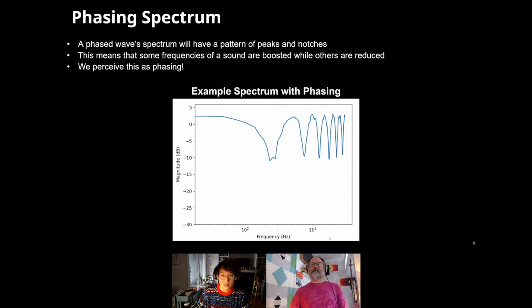What we're seeing here is a spectrum, and signals with phasing tend to have this characteristic pattern of peaks and notches. If you squint enough, this kind of looks like the teeth of a comb, which is where the term comb filter comes from, another DSP term that I'm sure is used quite frequently in music production as well. When this pattern reaches our ears, that's what we perceive as that classic phasing sound that we heard in the fountain demo and with the drums.